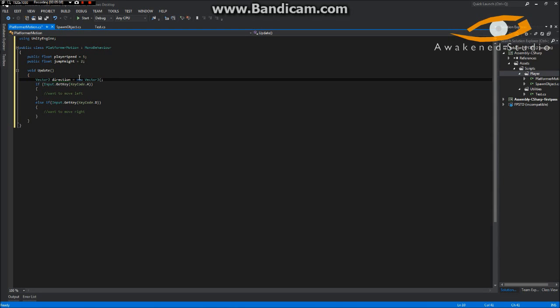Actually, cross that. Just to make it simple, we'll just do Vector3.zero. And I remember earlier I was telling you guys Vector3.zero is the default vector. Its x is 0, its y is 0, and its z is 0. So this direction will point to nowhere right now.